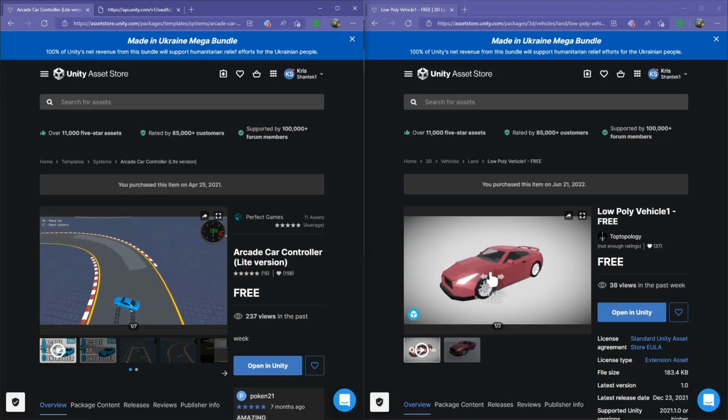The last few videos we've been taking a look at how to set up a variety of car controllers from the Unity Asset Store. And although we still have a few videos left to get through, I thought we'd take a bit of a step back and try to cater to some of the new developers by covering a totally free option using Arcade Car Controller Lite version and a free car model from the Unity Asset Store. The download links are in the description.